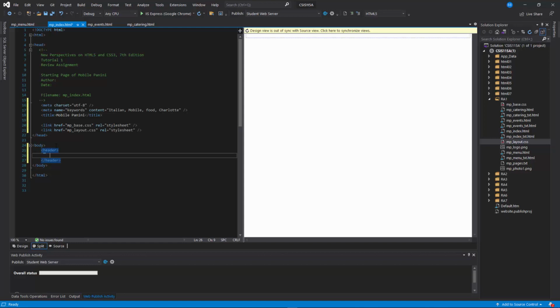So again, another little trick for you. Instead of typing in the image element there, we can just drag and drop it from the Review Assignment 1 folder. And so the image file we're looking for here is the MP1 logo. We'll go ahead and drop that inside of our header element.